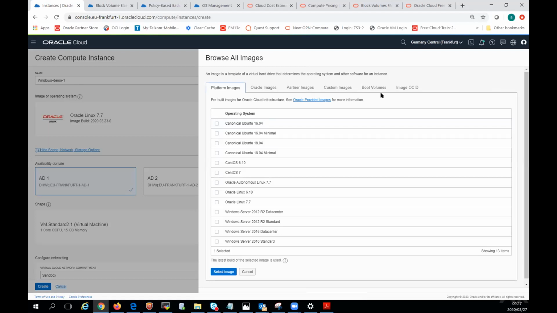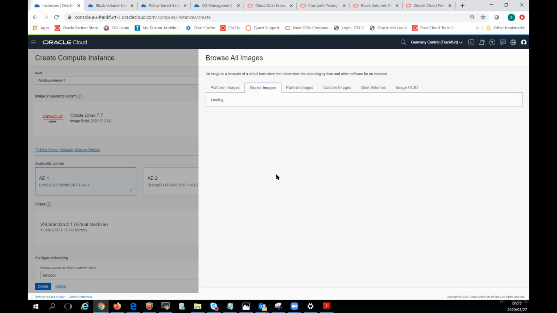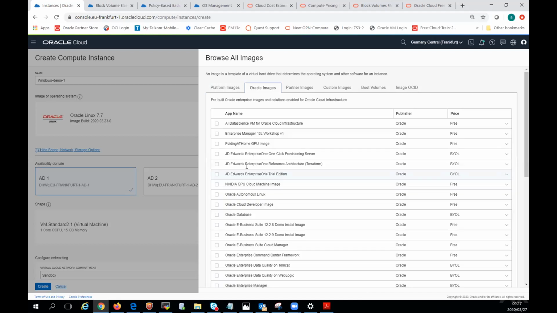Now, something else to notice here is that there are also Oracle images. Now, these images have been prepared by Oracle. You see there's, for example, a JD Edwards Enterprise One-Click provisioning server. There's Cloud Developer images. There's an Oracle database one. There's E-Business Suite. All of these images are already there, supplied by Oracle. So you can also choose one of those if you want to. Okay? I'm not going to take you through that today, but just be aware that it is there.